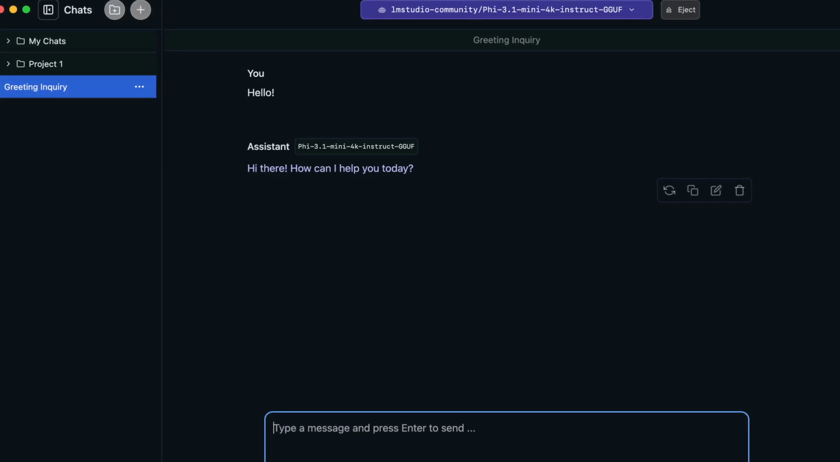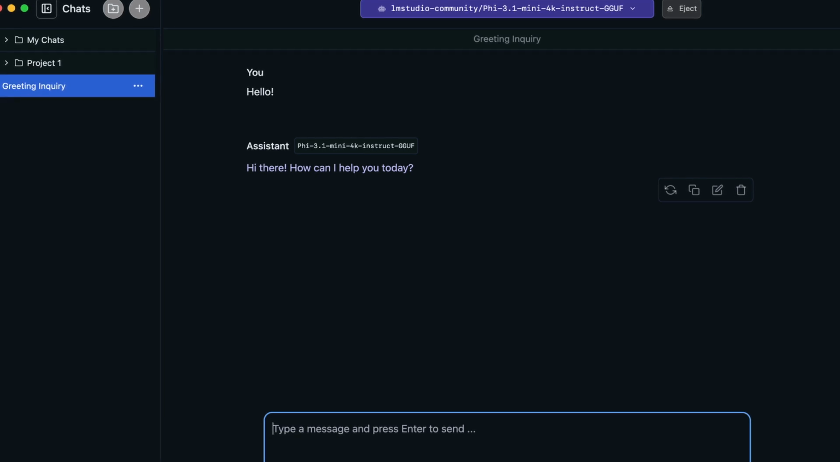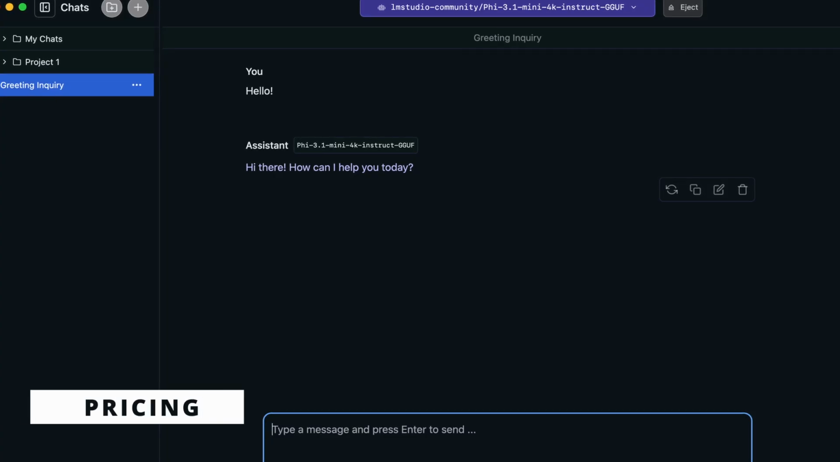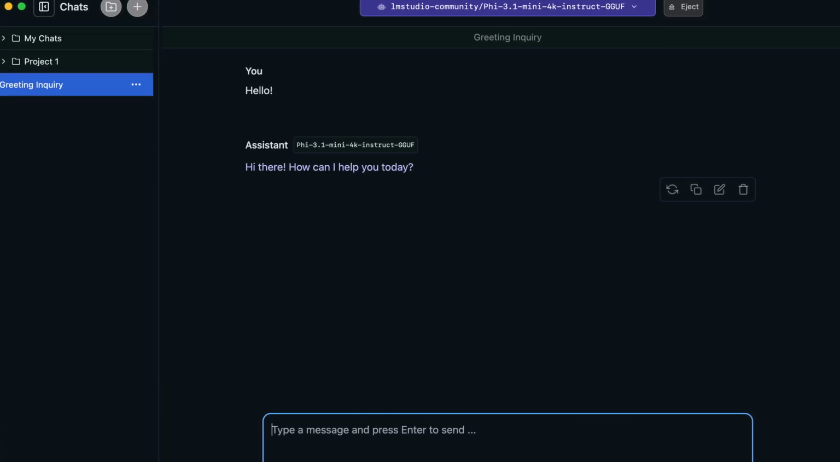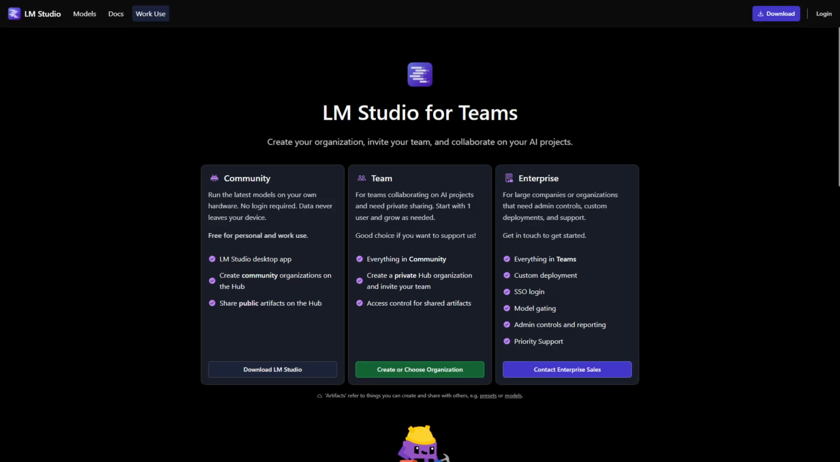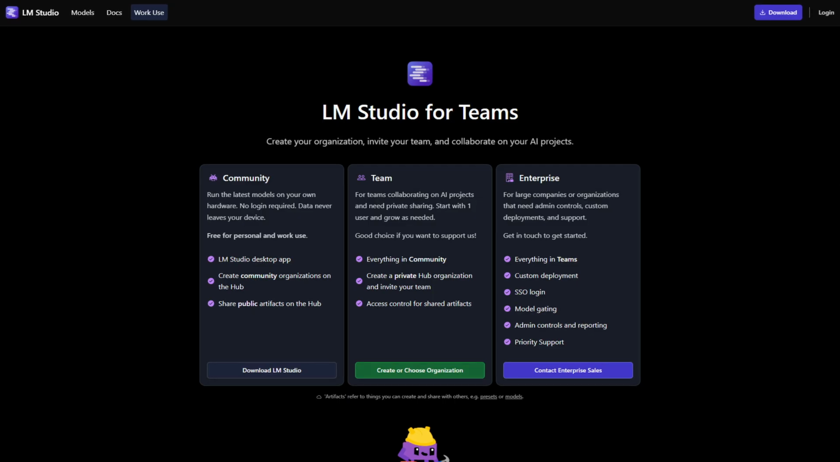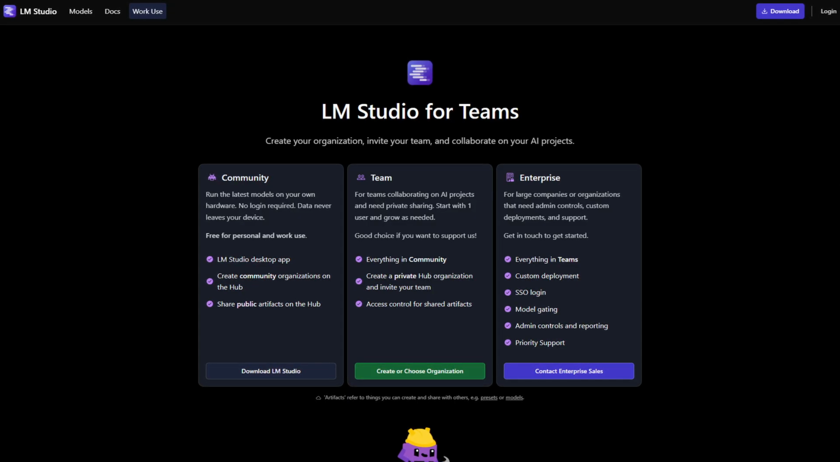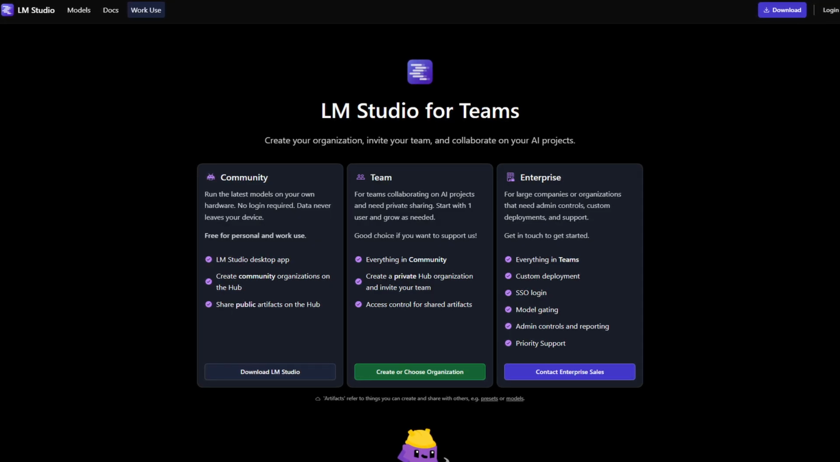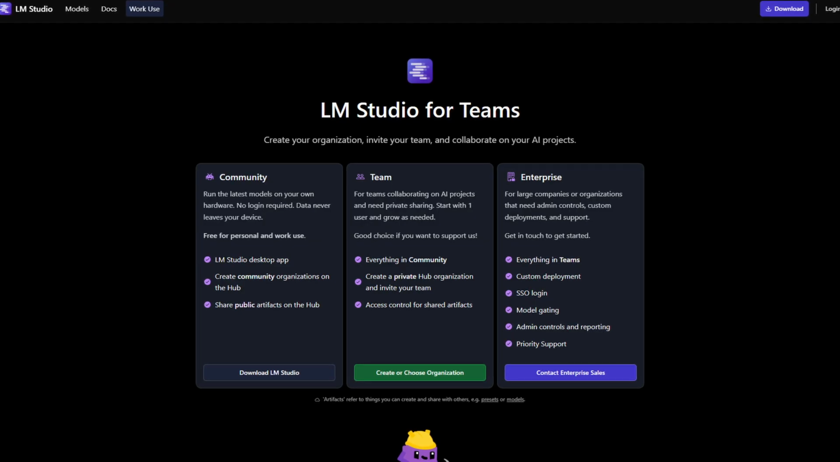Privacy is actually quite strong here because it runs locally. Data doesn't leave your machine unless you explicitly do so. Now, great news on the pricing side of things, it is free for personal and work use. LM Studio recently made it free for work usage. It used to only be free for personal use. Now, there is an enterprise tier, which you'll have to contact them for pricing, and that adds admin controls, SSO, and private model sharing.